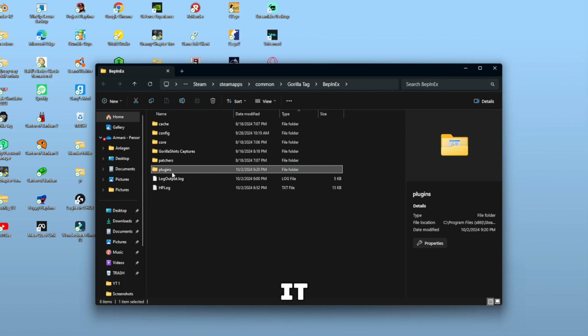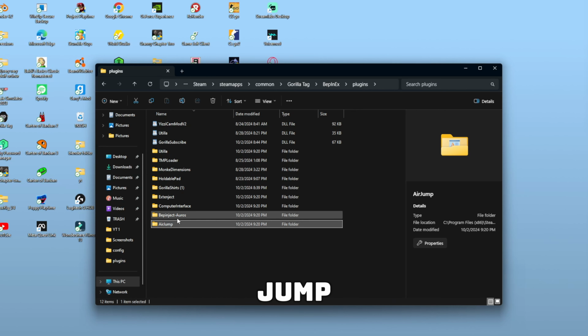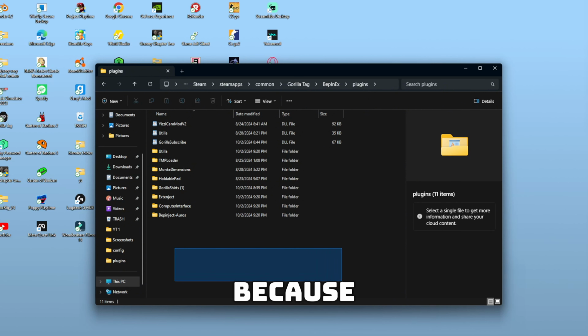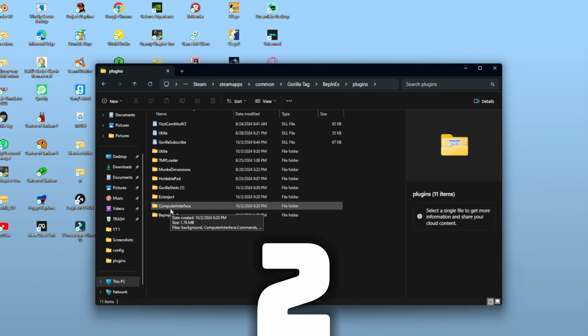Now go into it, please. Finally. Then just delete Air Jump. You don't need it. It should be empty for you because you don't have any mod installed. Then here you will need to put the mod file, and now we're going to switch to step 2, the mod file.